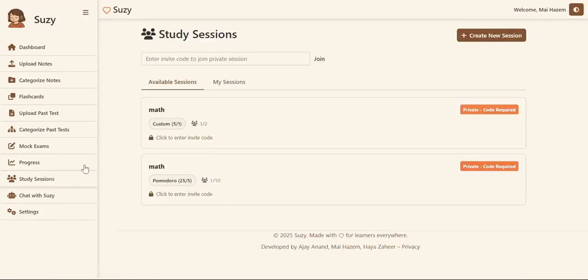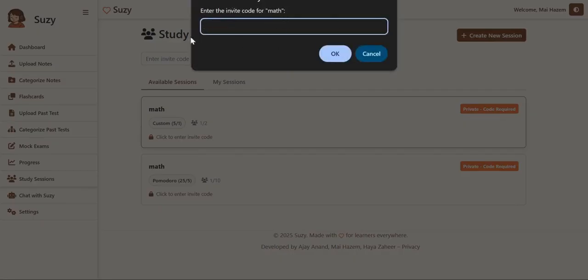Now let's go for the study session. So in study session, you can join a study session created by another user, or you can create your own. You can see these study sessions are private. So I cannot join them until I give the code that the user created for this session.